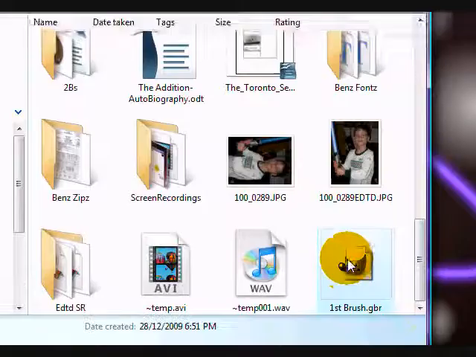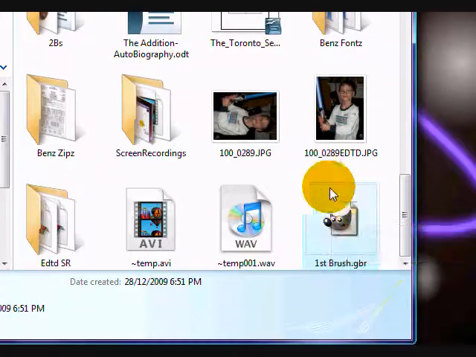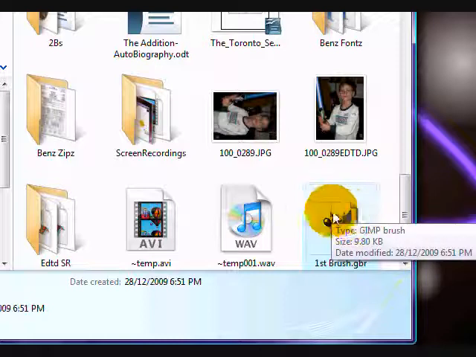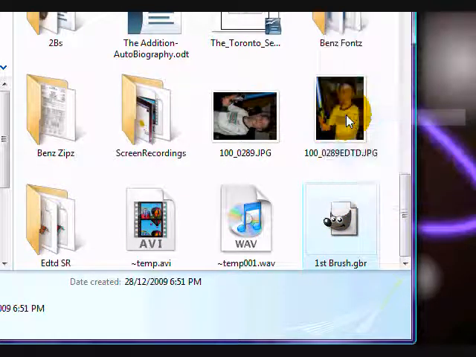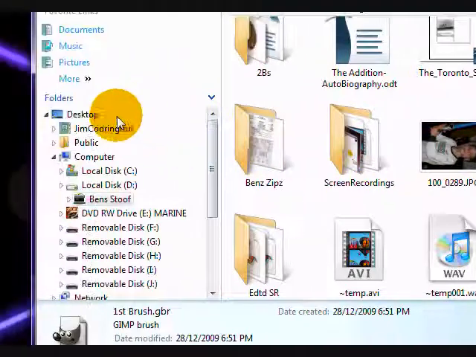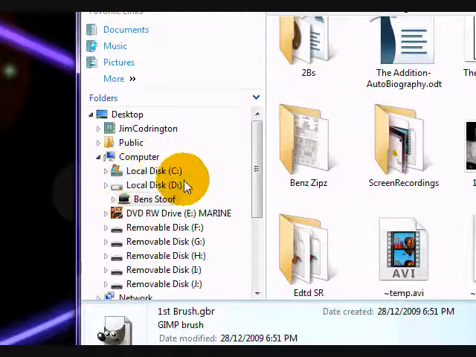There it is. First brush .gbr. Here it is. Right click. This is on Windows, so I don't need to add all the control click stuff. Right click and click copy. Now go to wherever you stored your GIMP files. If you just click save, I agree when you are downloading GIMP, then it'll be right here.